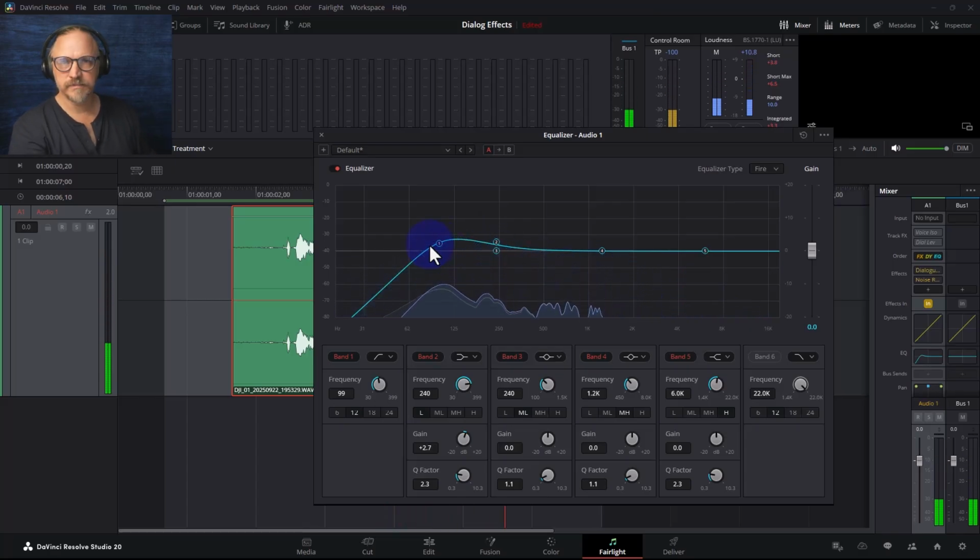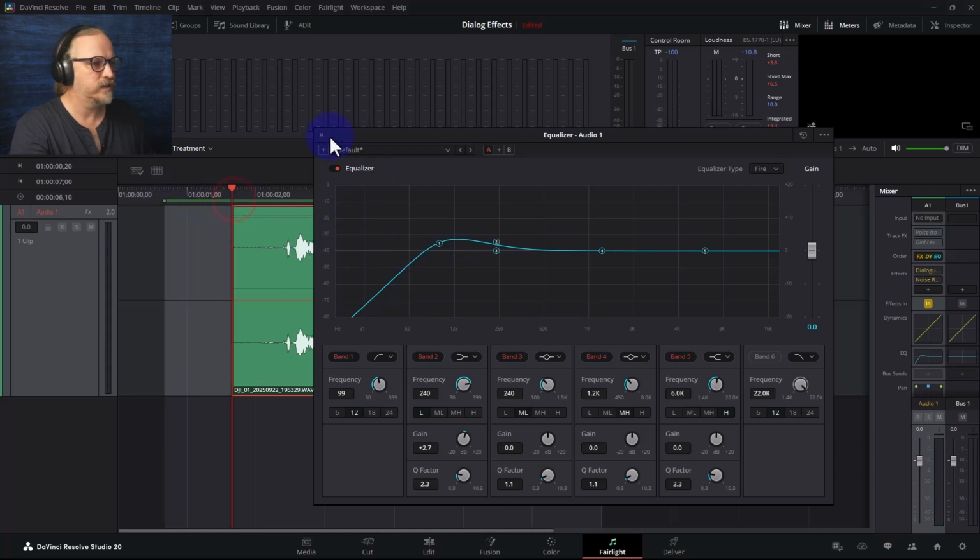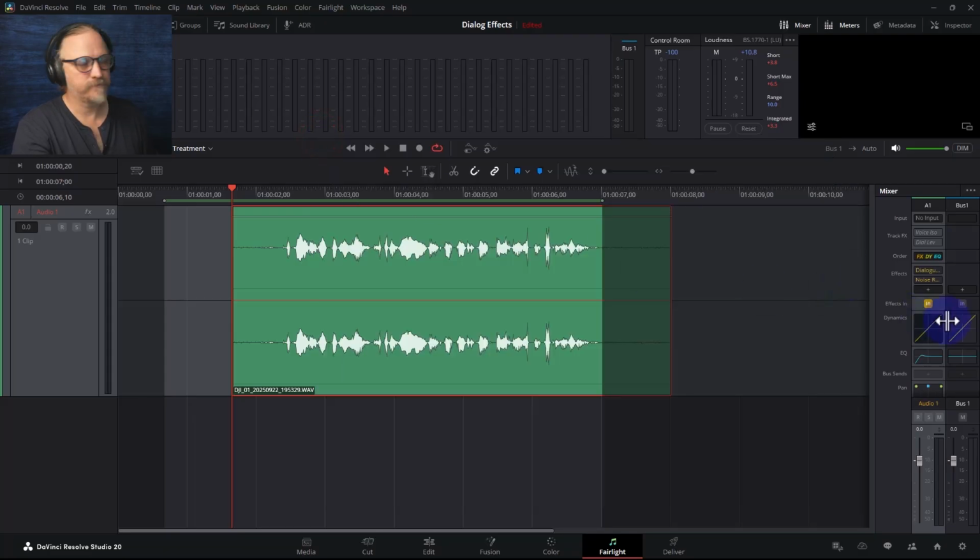All right, I like that. I might play with it a bit more, but for the example, I think that you're getting the point. Now for dynamics processing. Dynamics is in this section of the mixer. Dynamics processing is hard to describe. Basically, it is changing the volume of the sound based on the volume of the sound.